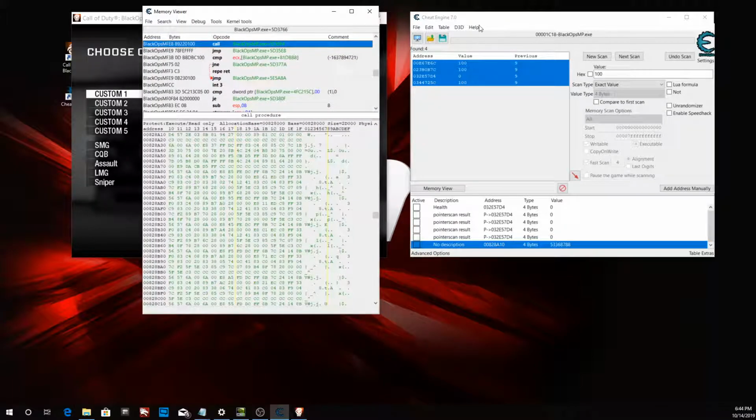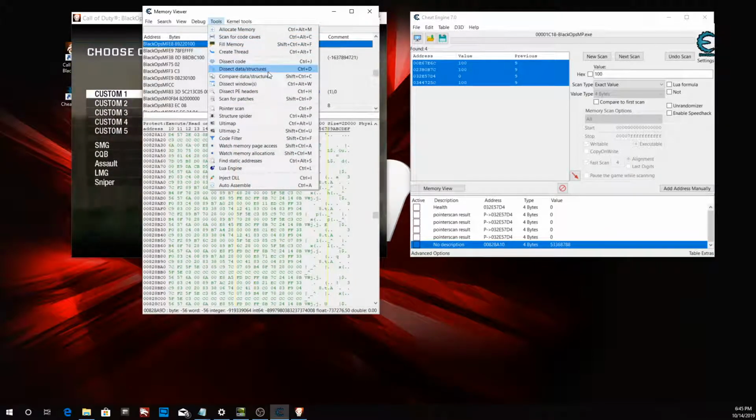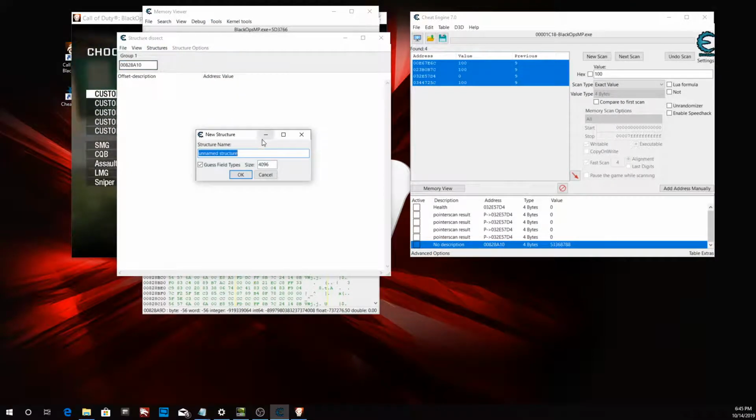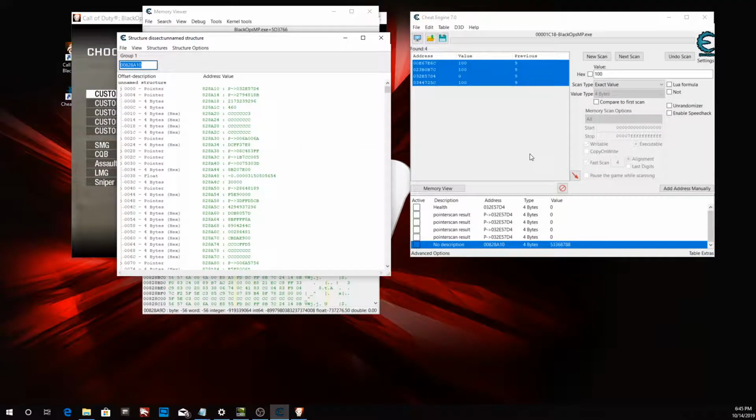Now, like I said in my previous videos, actually, never mind. I was going to say this is hex and you want to change the view type, but we're not going to be messing with this today. We're going to go to tools, dissect the data structure, and define a new structure. You want your size to be 4096. Click OK.